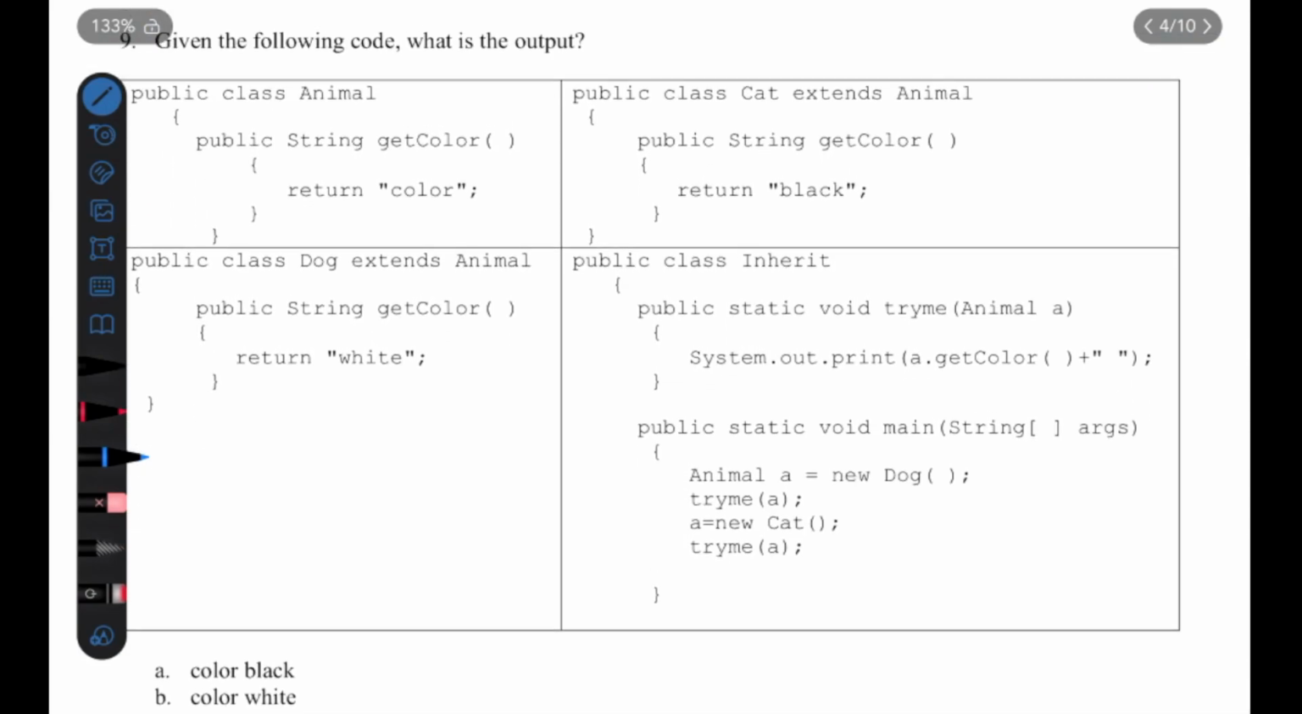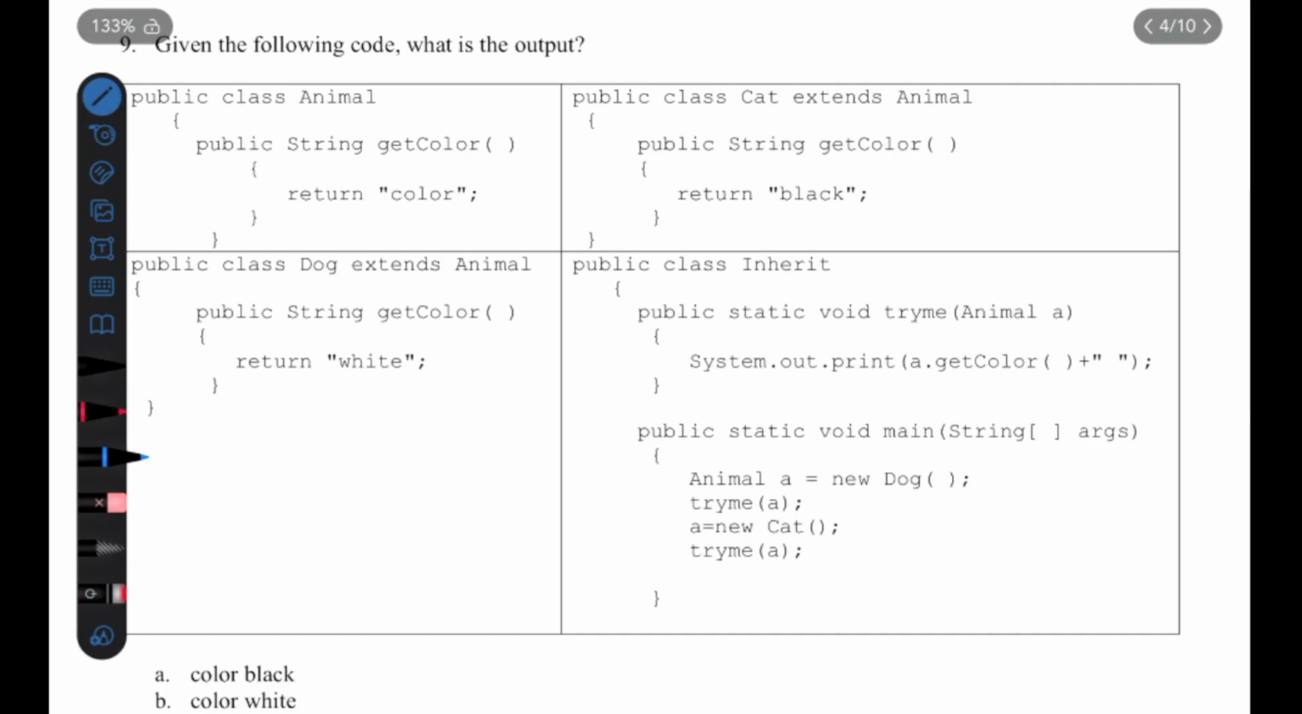Okay. Number 9. Given the following code, what is the output? So we're given public class animal, which seems to be the superclass. We have a method get color, which returns just color. We're given public class cat, which extends animal, and we override get color and have it return black. And we have public class dog, which extends animal, so it's a subclass or child of animal, overrides the method get color and returns white.